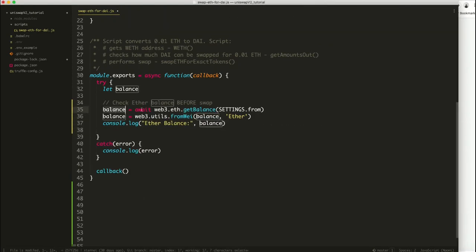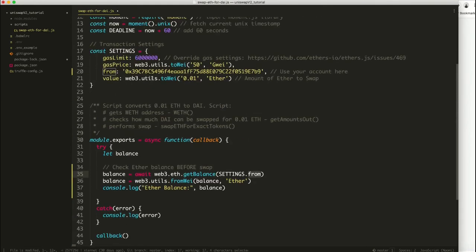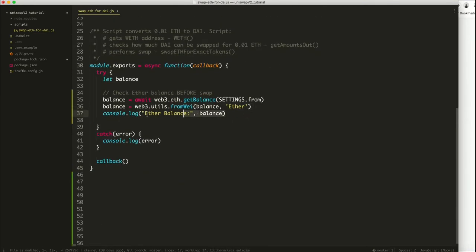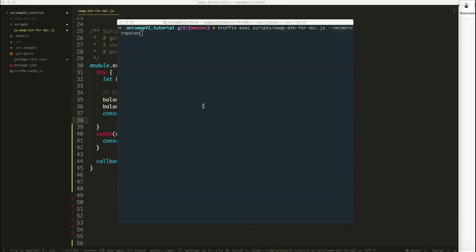So we say balance equals await web3.eth.getBalance(settings.from). So this is going to be the from account. This is our current account we're connected with. And we'll just log to the console. Okay. So we can just go ahead and check our script, make sure it's wired up properly. We can go ahead and just log the value to the console.